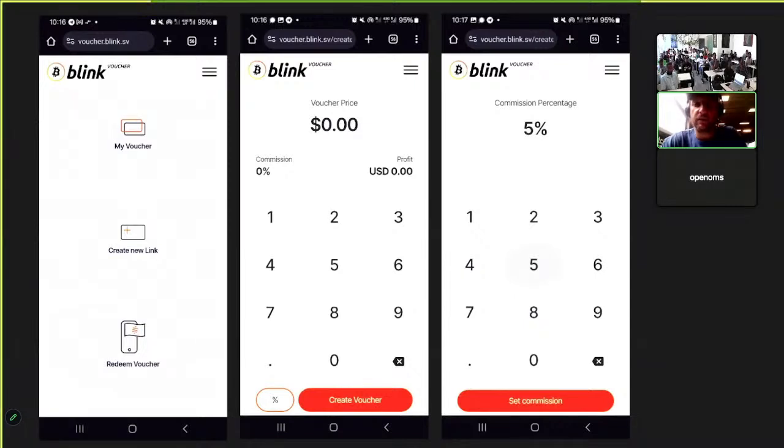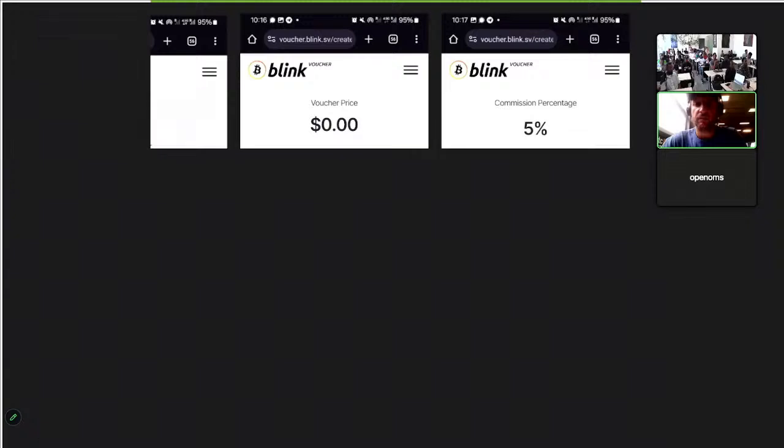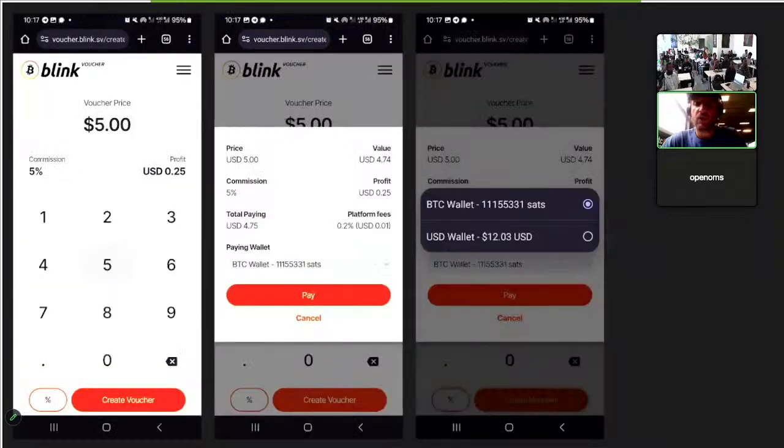If you create a new link, you get a numpad where you can basically enter an amount that you want to sell for cash. And you can determine a commission rate at which you sell this. So for example, you want to sell a voucher for $5, but you're charging a 5% commission. You enter the commission here, and then it shows you how much profit you will make from this trade, which is $0.25.